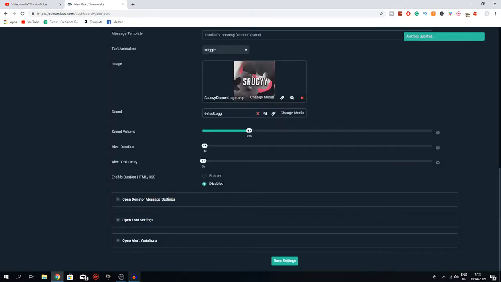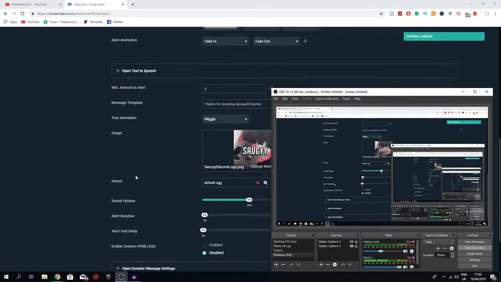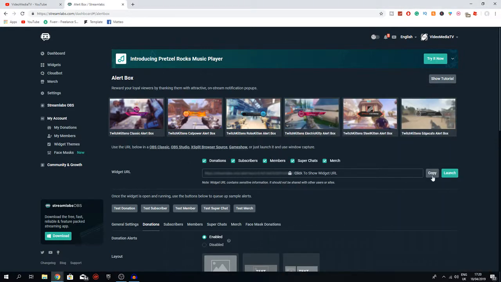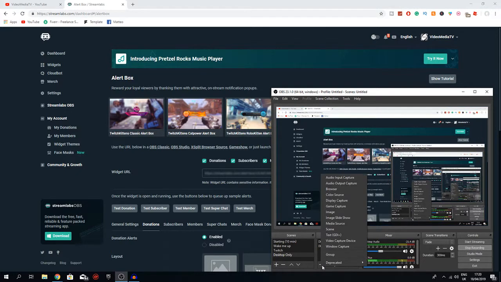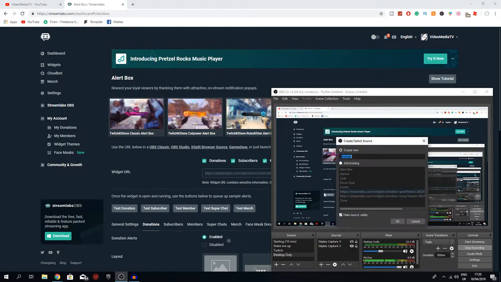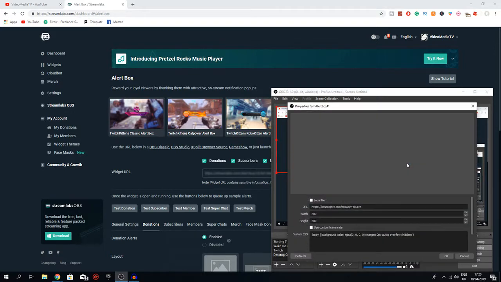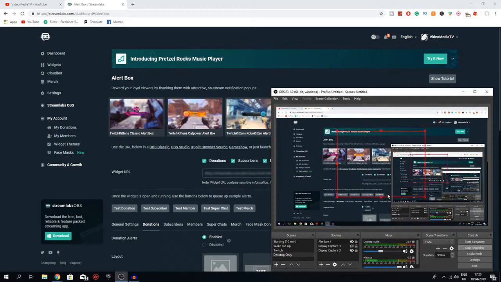Now to test it, you don't actually need to wait. First off, copy this right here. Go to your OBS or whatever your program is, you can use Streamlabs OBS, Action, whatever you have. Go on here and press on browser. Call this whatever you want, just call it alert box, and paste your URL here and place it wherever you want. I'm just going to place it in the middle and make it bigger here so you guys can see.